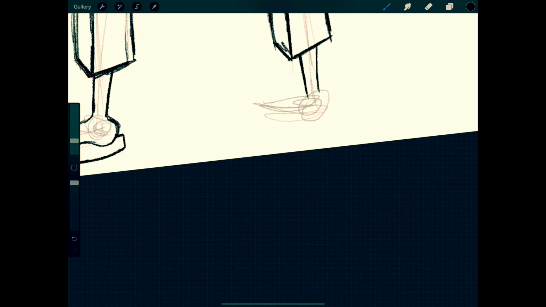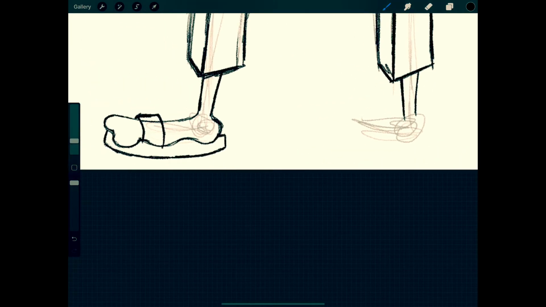I'm just going to copy what we did for the first one. Try and make sure your feet are the same size. Also this time the big toe is going to be on the inside.